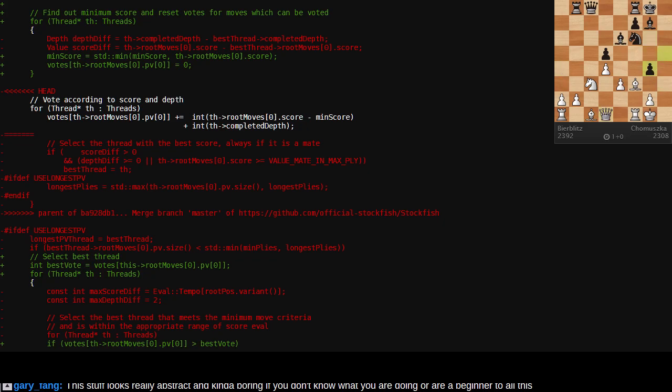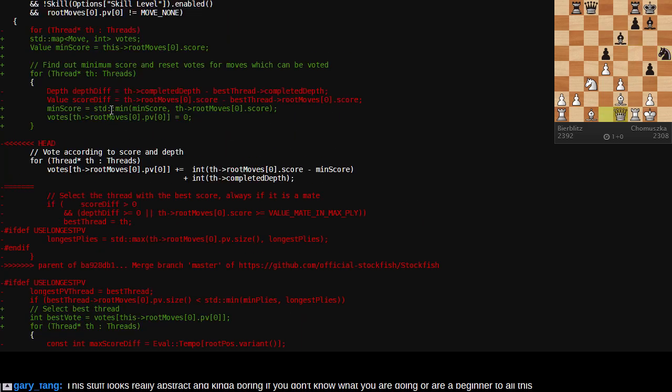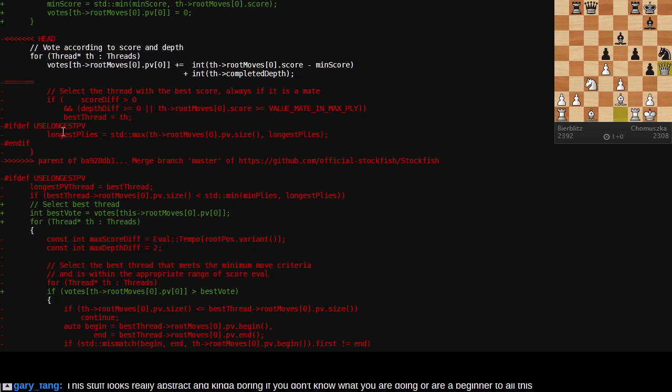I'm so confused. Now, this wasn't even within the scope of my use longest PV. This was always part of the main search technique. It's only stuff between the use longest PVs that could be confused. So longest plies is equal to the maximum number of plies between either the first move or of longest plies itself. How does that make sense?